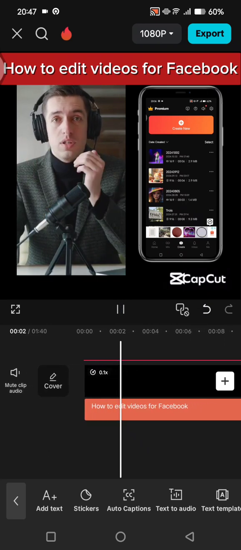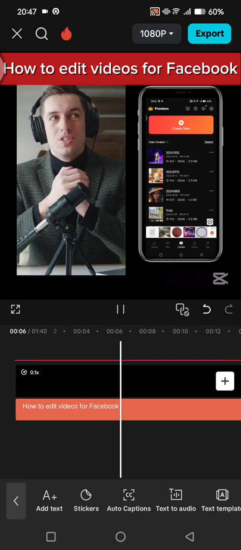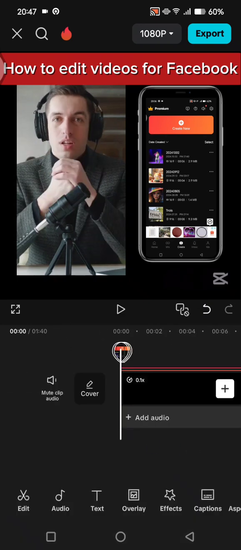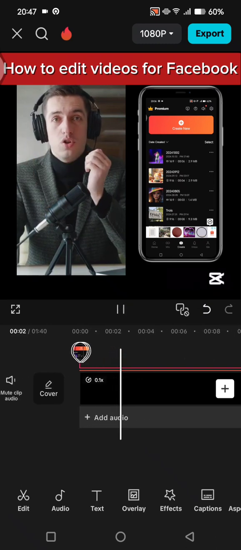So this is how you can edit videos for Facebook. You can actually add any other elements if you want to, like animations or maybe sound effects or others that you want. And this is basically it.